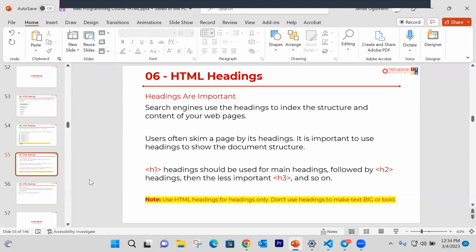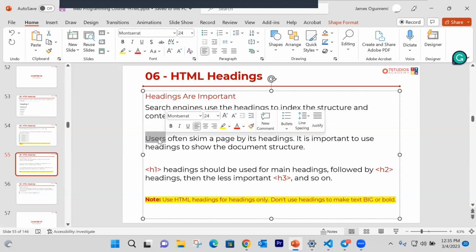So use the HTML headings for headings only. Don't use them to make text big or bold. What we are saying here is that when you are writing your HTML code, maybe you want this text to be bold. Don't put this text in H1 or H2 or H3 or H6 elements, okay?